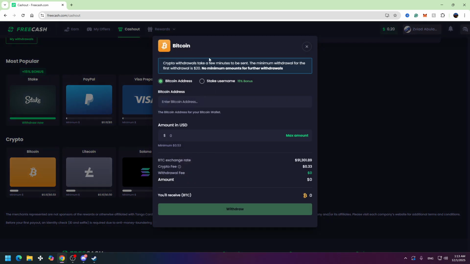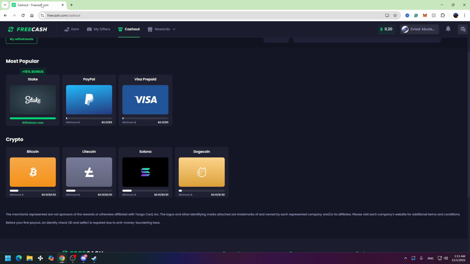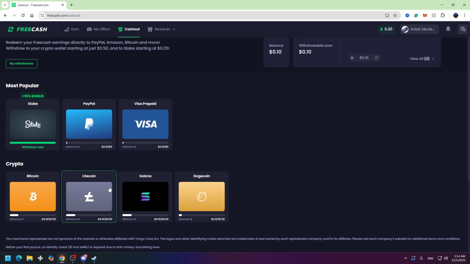If you click on Bitcoin right here, keep in mind that the minimum withdrawal amount for the first withdrawal is $20. After that, there is no minimum withdrawal. So you need to paste your Bitcoin wallet address right here, enter the amount of money you want to withdraw. Minimum is $20 for the first withdrawal, and the crypto fee will be 33 cents. Then click on the withdraw button and you will transfer your money to your crypto wallet. So these are the withdrawal methods on Freecash.